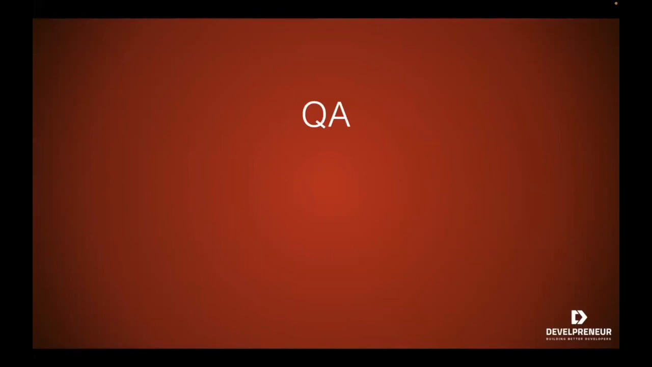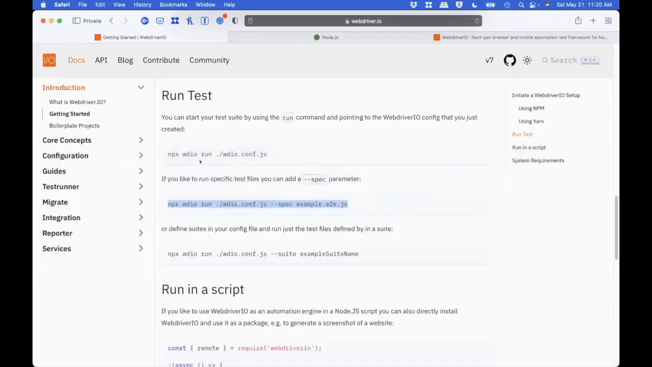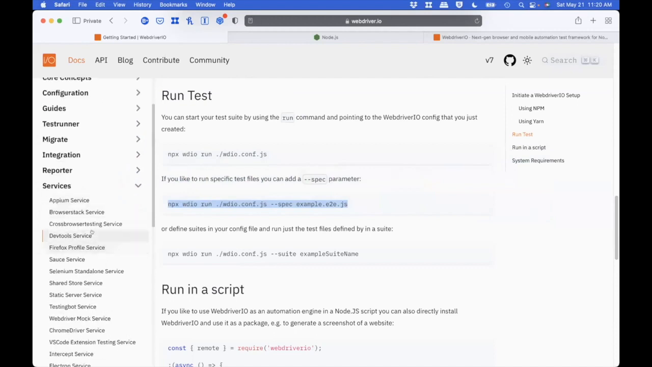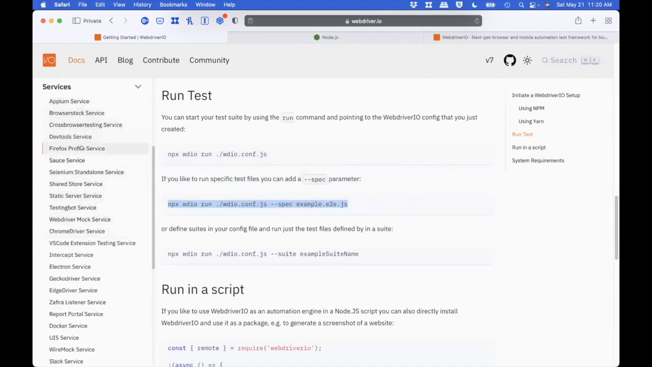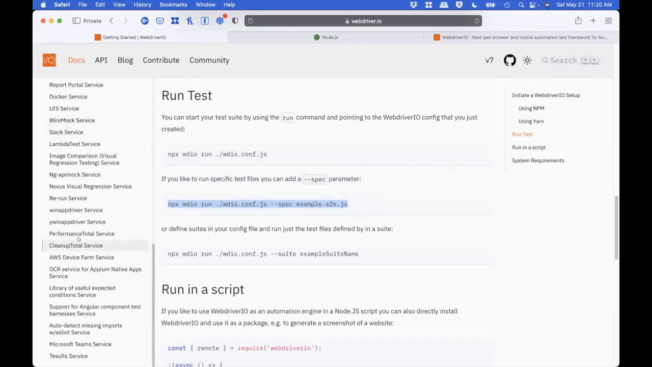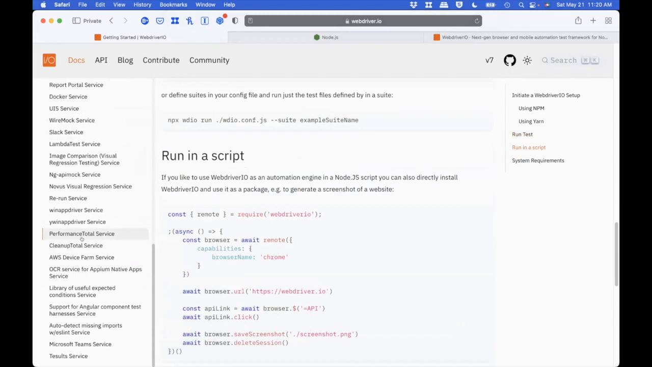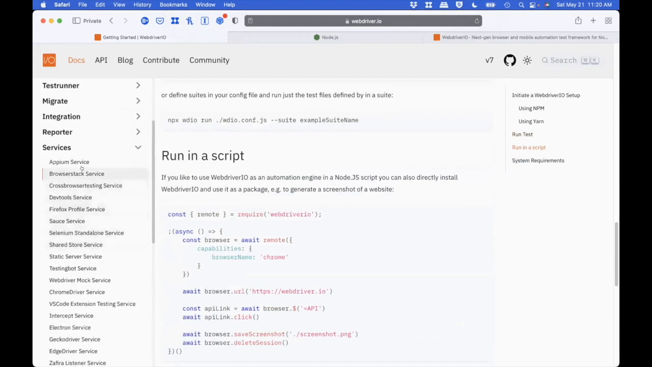So it does test everything, like the Appium and all those different applications. Yes, it can integrate with any of these. You just have to do the setup. So you have all these different services here you can integrate with: Appium, Browser Stack, DevTools, Firefox, Sauce Labs, Visual Code, like I showed you, Chrome Driver. So you have access to all of these, which is really slick. And the reason they have access to all of this is because WebDriver IO essentially incorporates and uses that Node.js. If it didn't use Node.js, I don't think it would have the capabilities that it does.